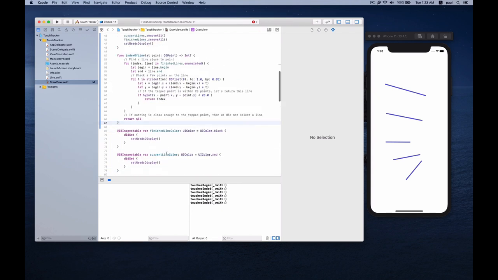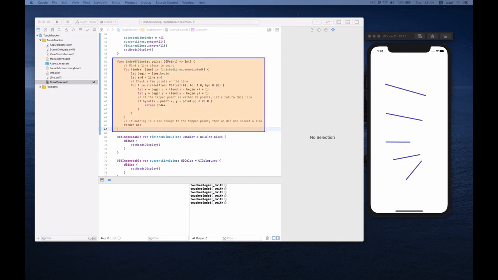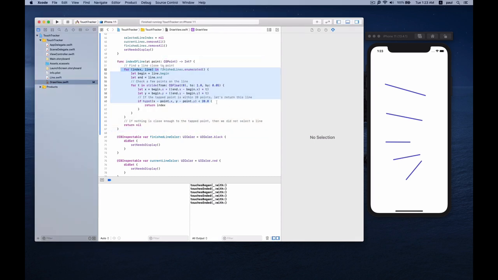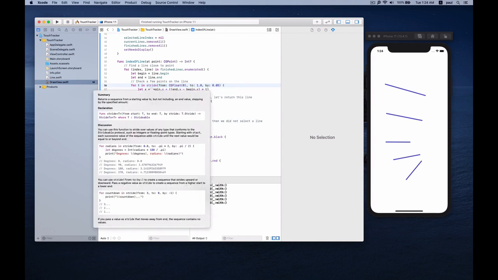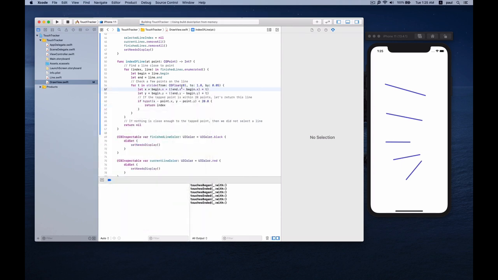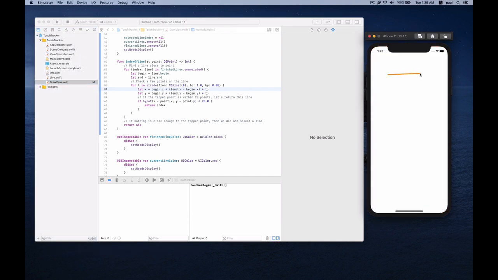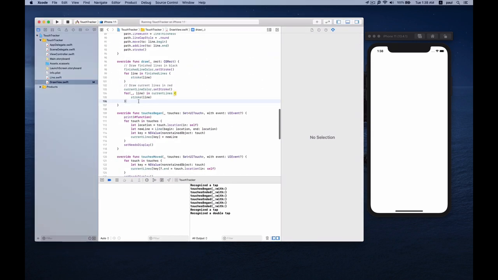Still in DrawView.swift, add an indexOfLine method that returns the index of the line closest to a given point. The stride method will allow it to start at the from value and go up to but not reach the to value, incrementing the value of t by the by value. There are other better ways to determine the closest line to a point, but this simple implementation will work for your purposes. Let's change the color of the selected line in the draw method.